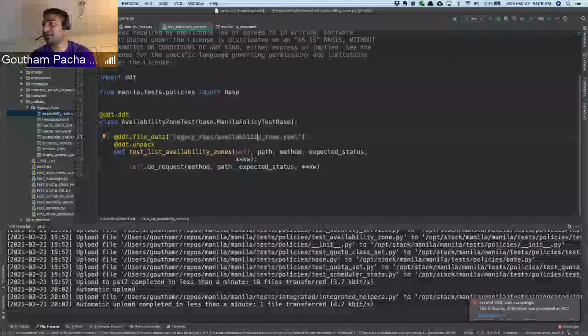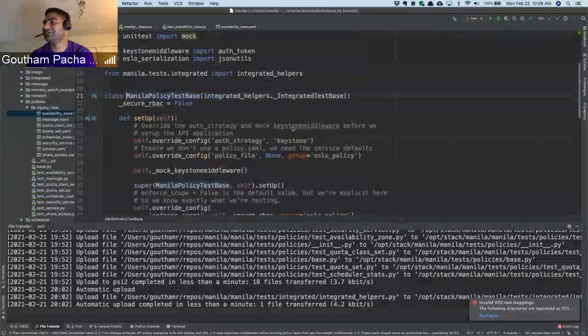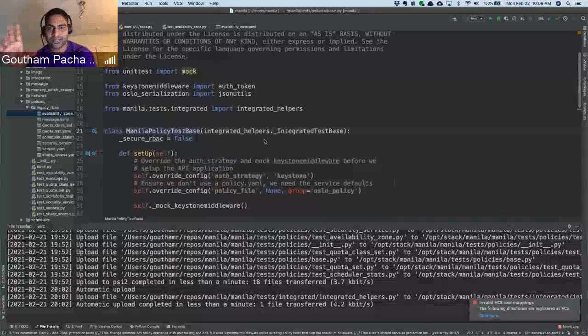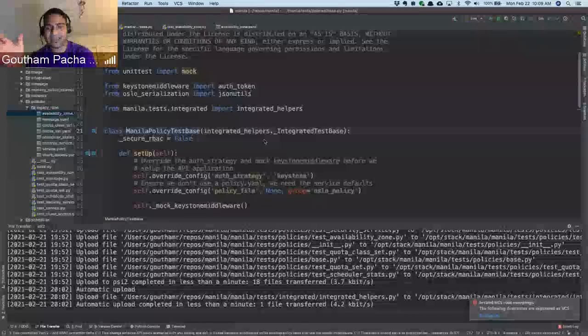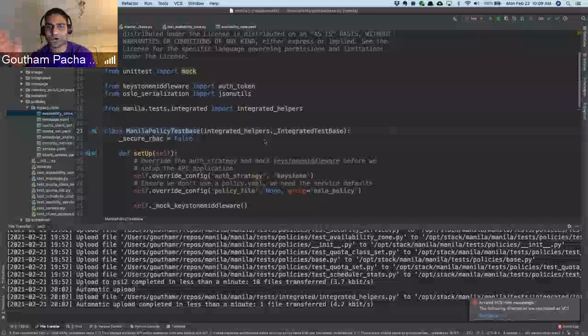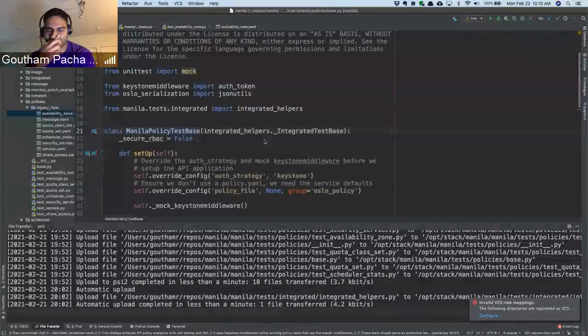And this was something I was not very well aware of, which took me forever to figure out: for all of our tests in Manila, unit tests which test the API layer, 99% of them use the no auth authentication. We throw auth out of the window and we just use the no auth middleware.